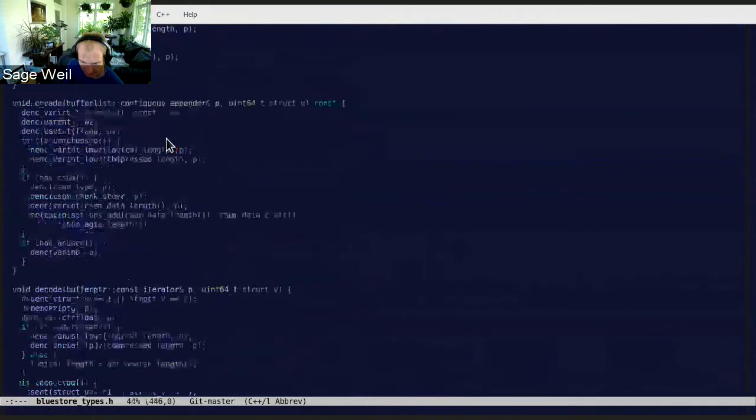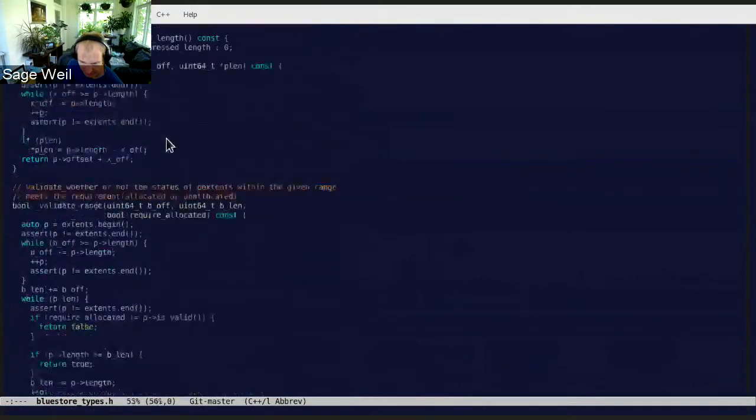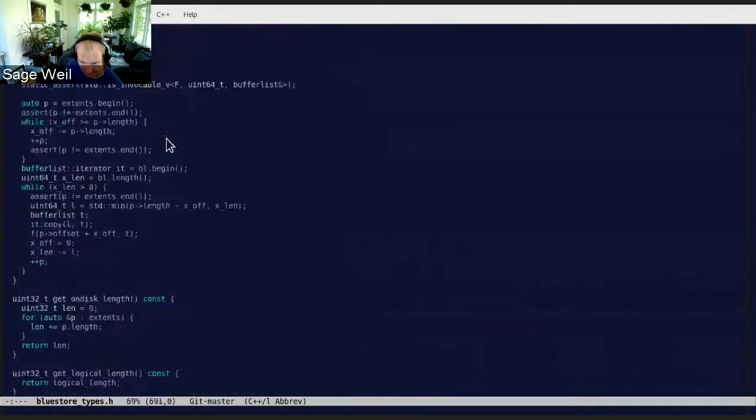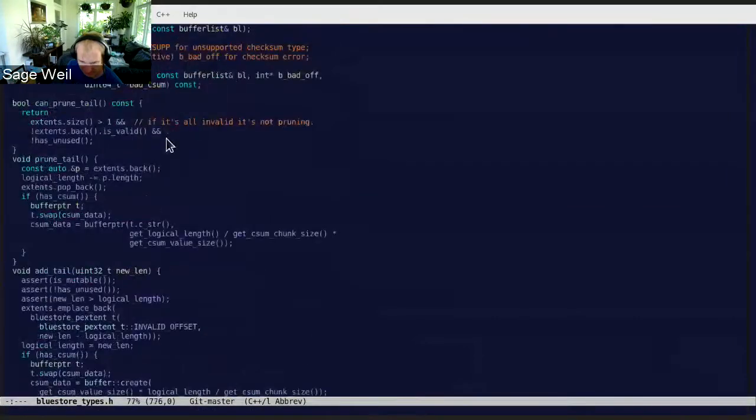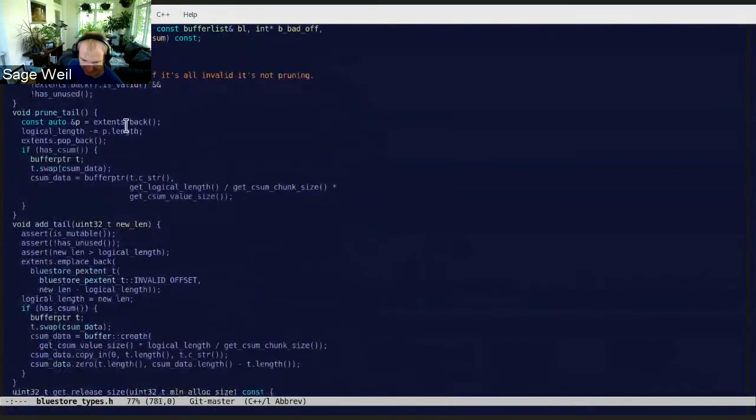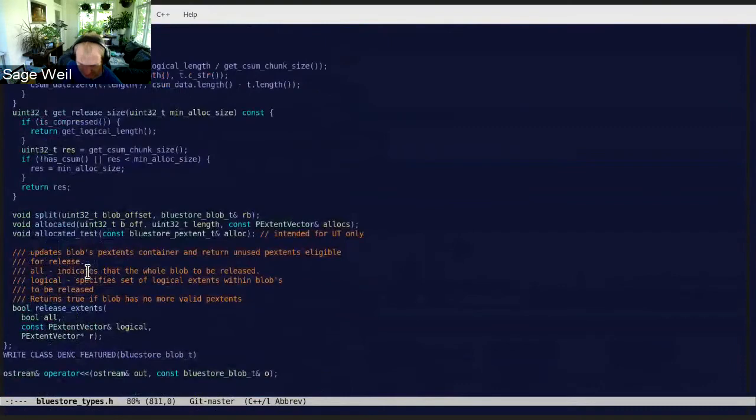So that's a blob. And it's got a whole bunch of little helper methods that do all kinds of stuff. You know, whether you can add a tail to it when you're appending to it, all kinds of things.